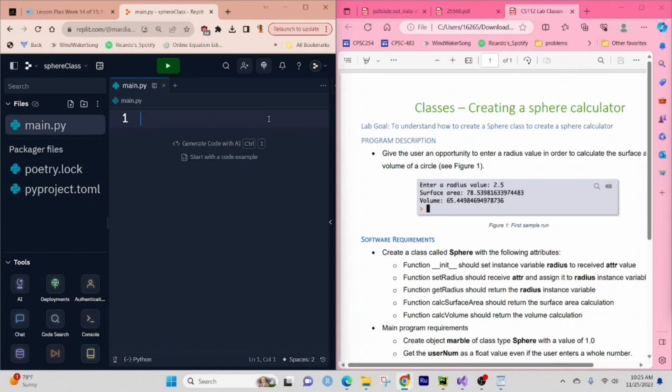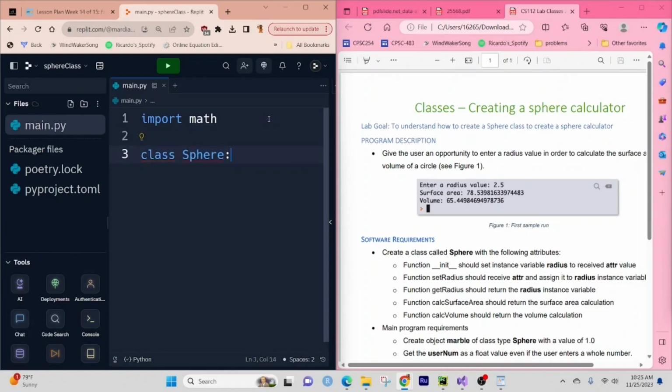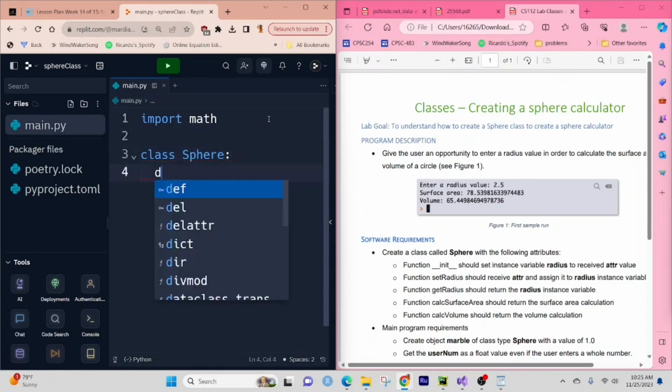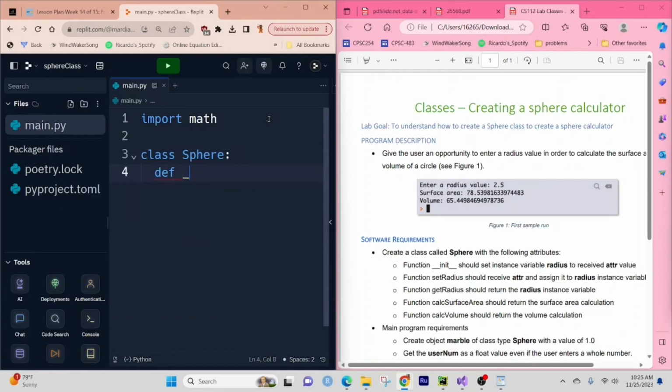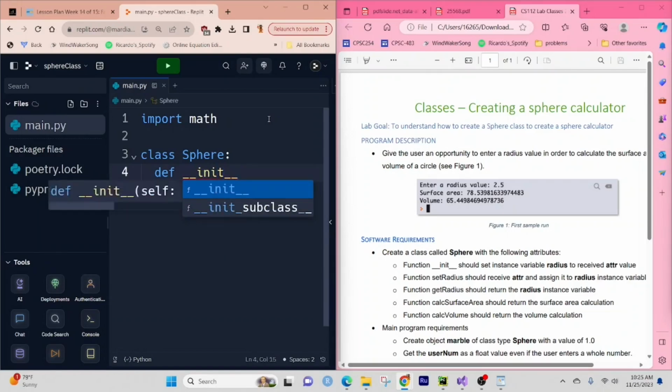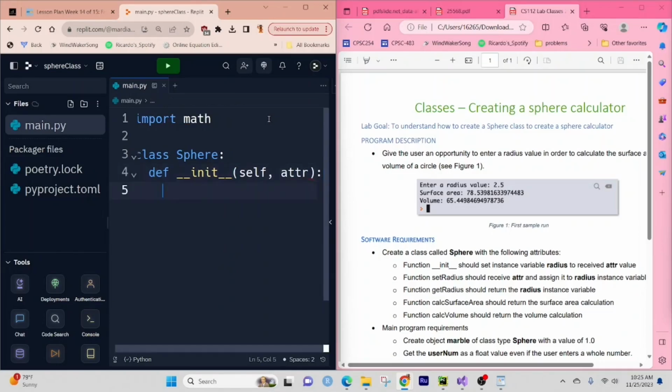So we're going to start by importing math. And then we're going to create our class, and we're going to capitalize the first letter of the name of the class, and we're going to create a class constructor. It's two underscores, then self. So the object itself is one of the parameters, and we're going to have something called attr. ATTR stands for attribute.